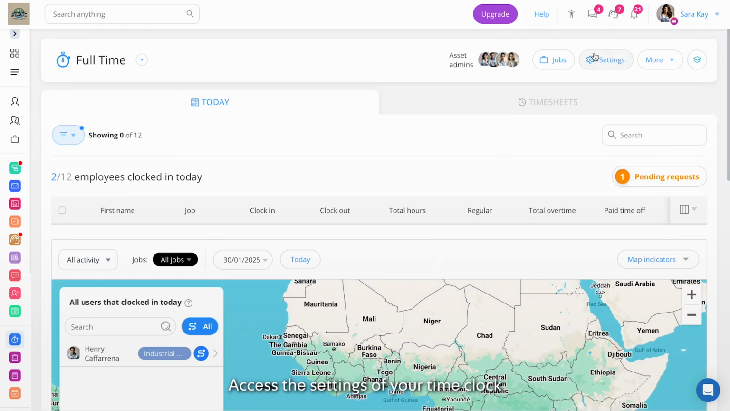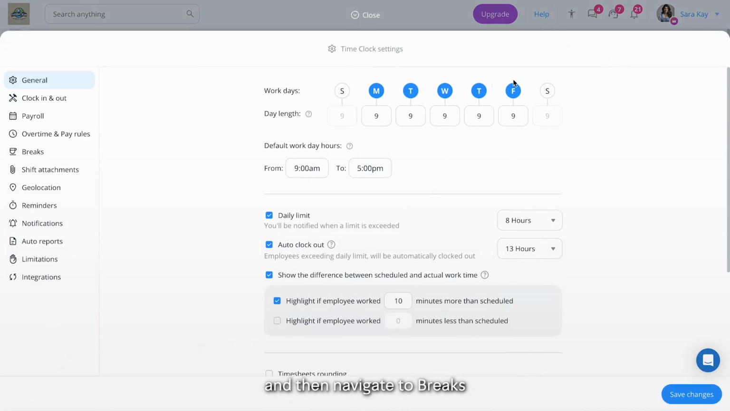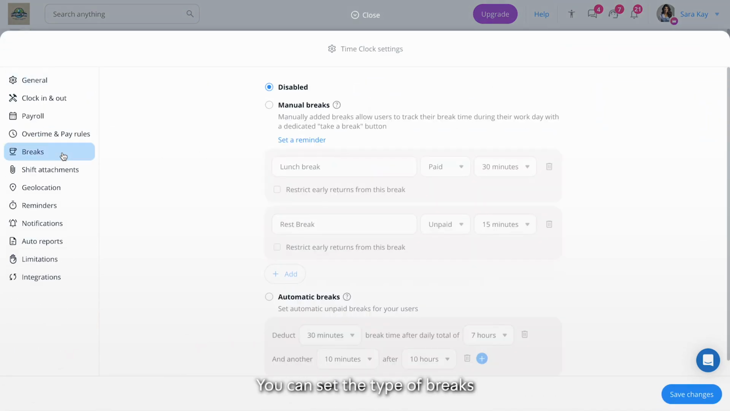Access the settings of your time clock and then navigate to breaks on the left. You can set the type of breaks, either manual or automatic. Setting manual breaks will let your employees start and end breaks at their preferred times, whether they are paid or unpaid breaks. Let's do it together.